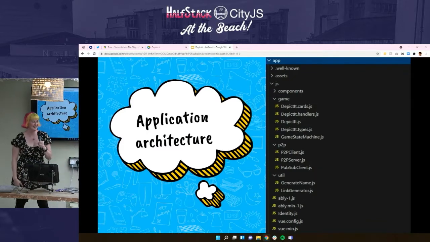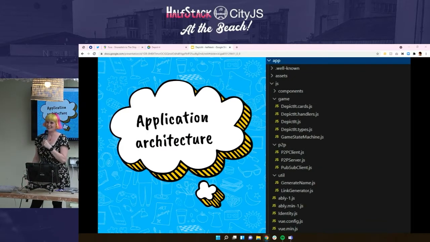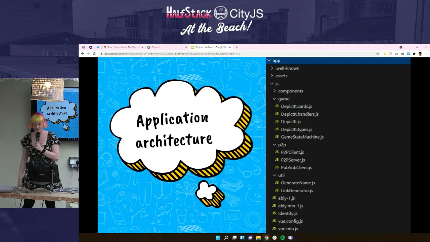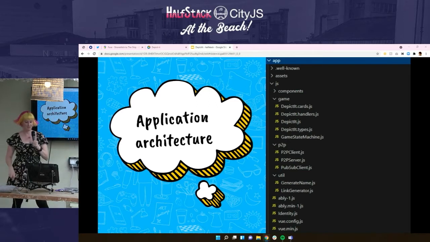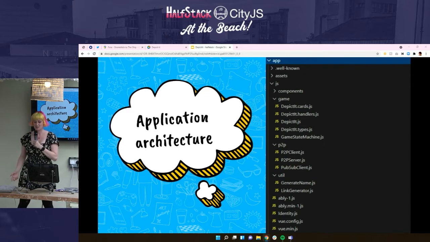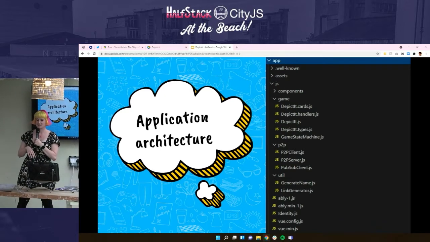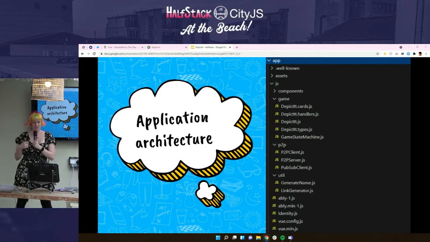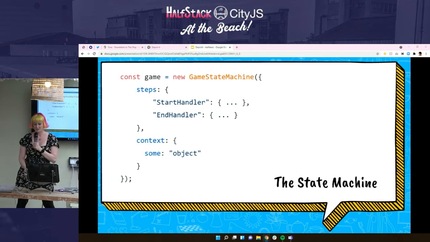So let's talk about how the game is actually built. So the Vue app is in the root of our app directory, which is going to deal with all of the user interactions. The game is defined as a set of cards and handlers along with our state machine. And the P2P directory that you can see here contains all of the message sending code and handling code that the game needs. So let's then take a look at the Vue components themselves.